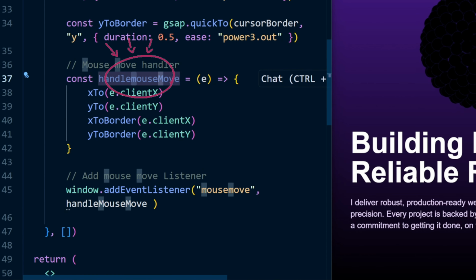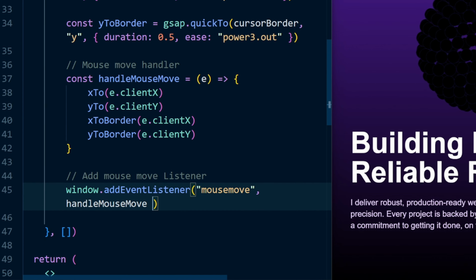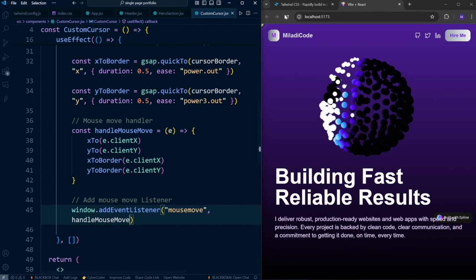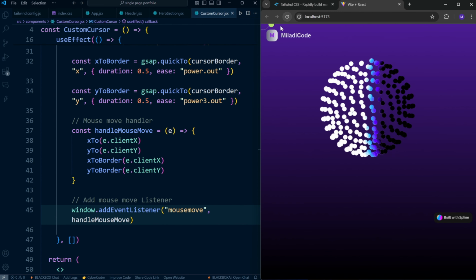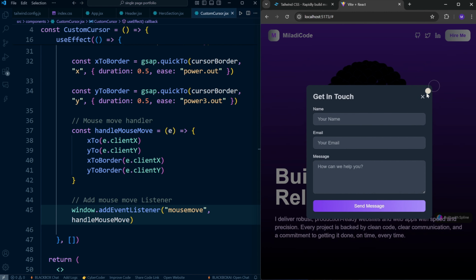I made another typo, this time in the handleMouseMove variable. Make sure it's written in proper camel case format to avoid any issues. And that's it. With this logic in place, our custom cursor is now following the mouse in real time with smooth animations and responsive feedback.